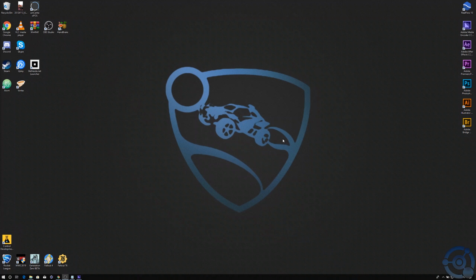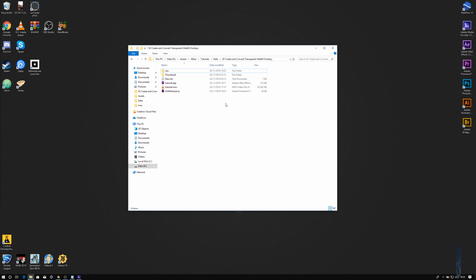Now that you've got your pre-rendered MOV format or other format video file that has transparency available to you, you want to look at converting this to a WebM format.